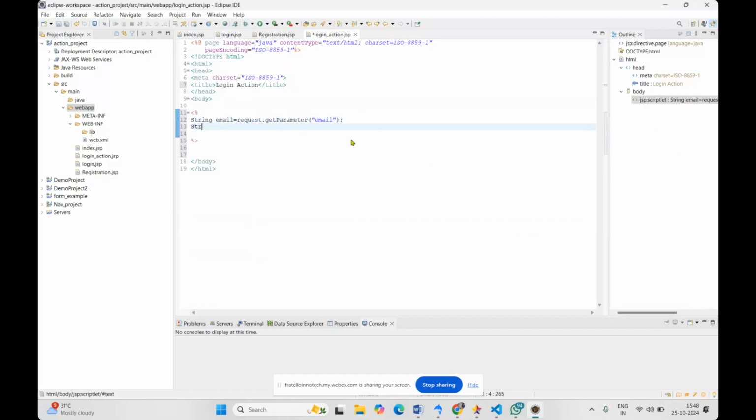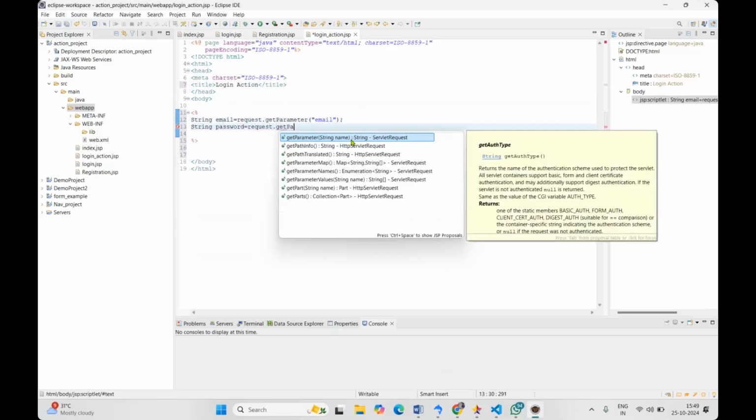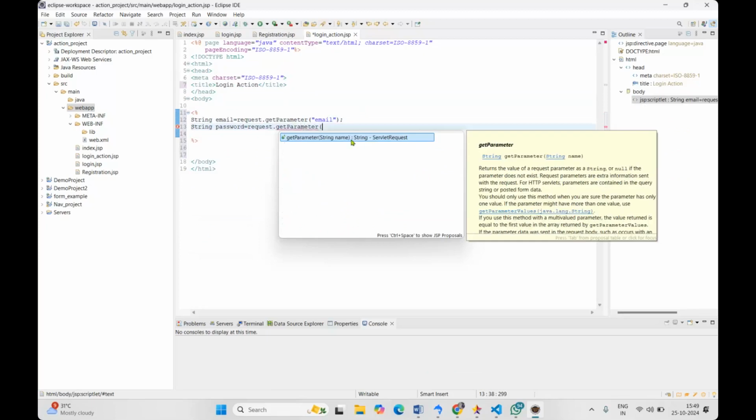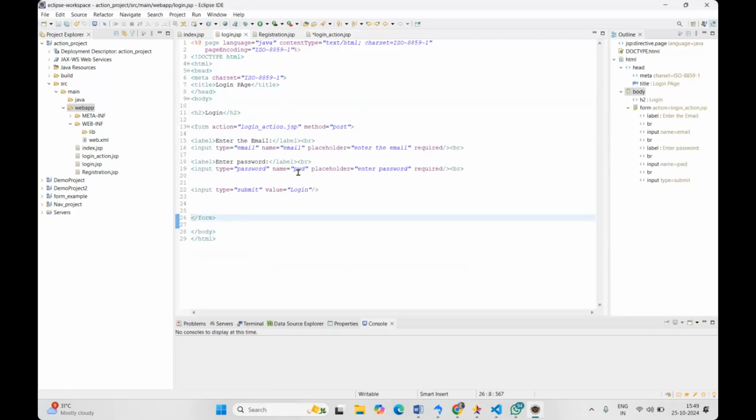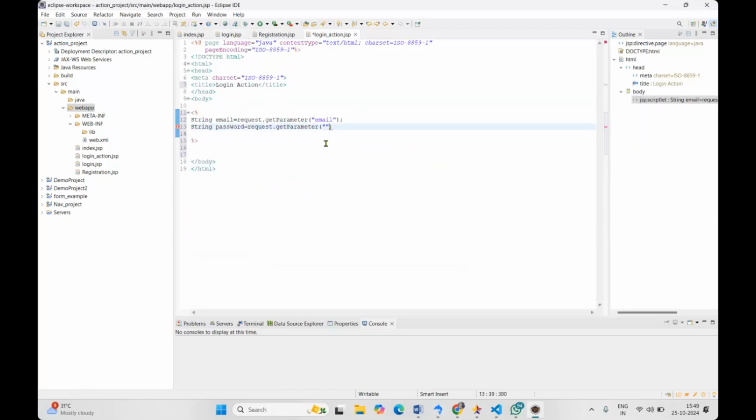Same for the password. String password equals request.getParameter of what I have given in the login page. I have taken the name as pwd. So in double quotes, I'm giving pwd and a semicolon. Now we have retrieved the data the user has entered, in the email and password variables.